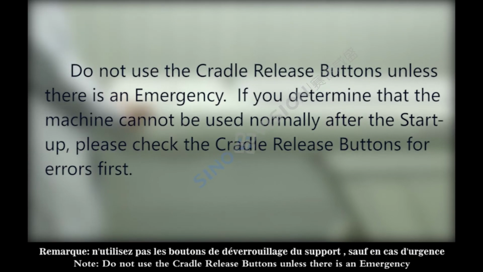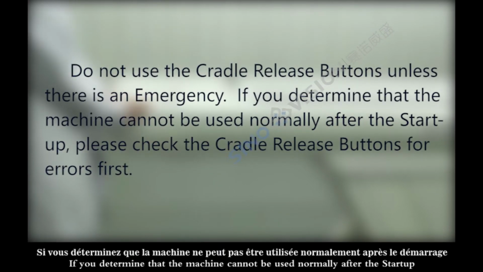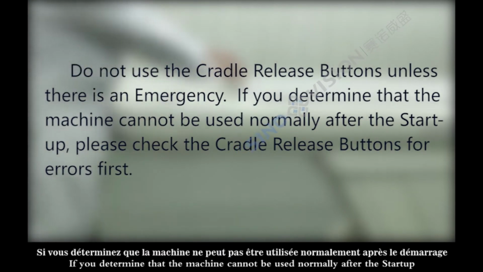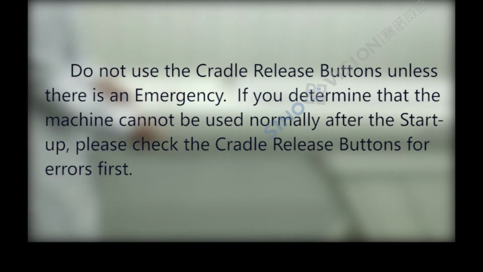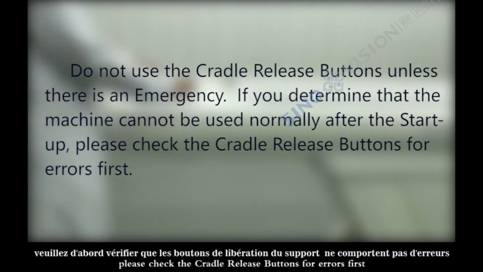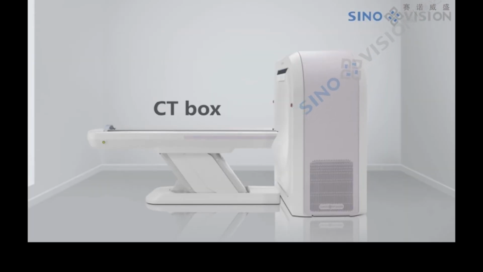Note: do not use the cradle release buttons unless there is an emergency. If you determine that the machine cannot be used normally after the startup, please check the cradle release buttons for errors first.